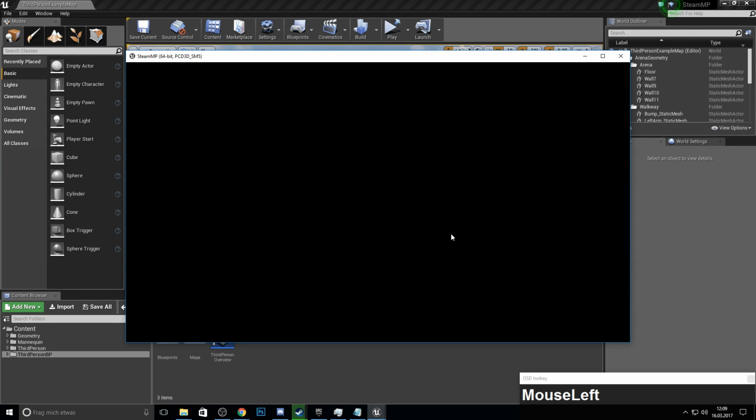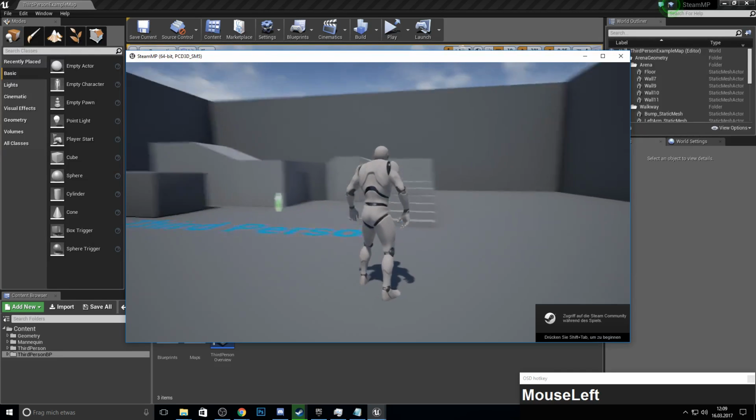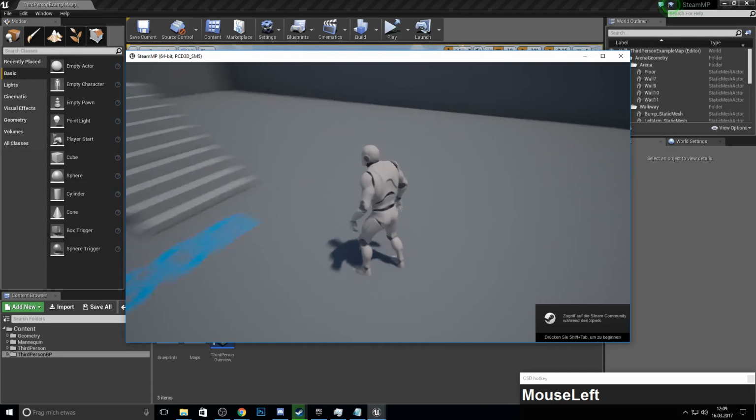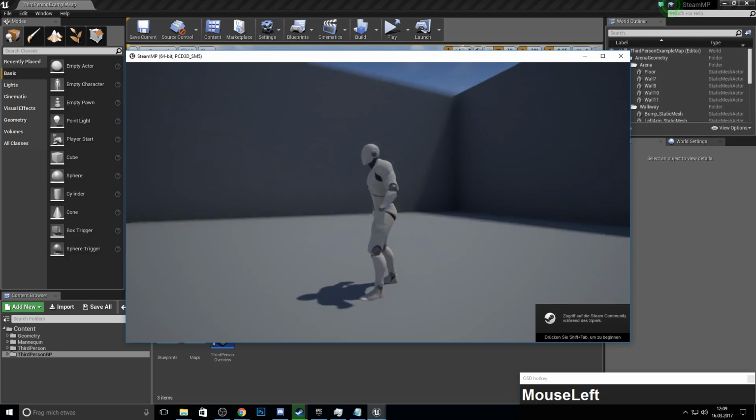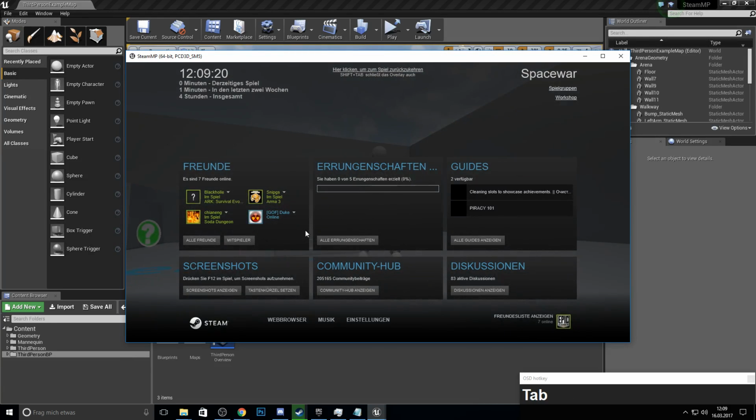The project opens up, and there at the bottom right you can see that I have an actual connection to Steam, and if I press Shift and Tab, it opens up the normal Steam guide, and here we have the name of the game at the moment, Spacewar. This is the template, and that's for the single player. Let's get started with the multiplayer.